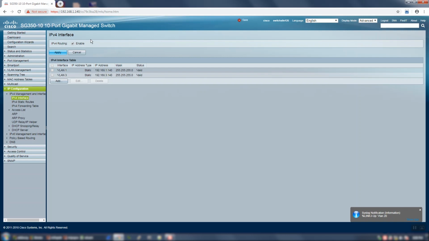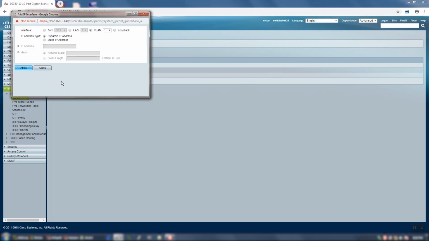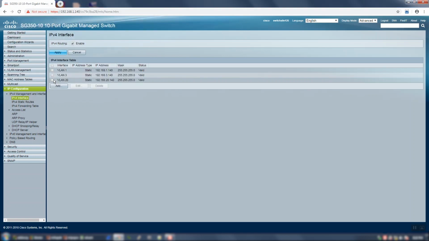To create a new IPv4 interface, which is a Layer 3 interface, simply click Add. Select the VLAN to which you would like to add an interface. Select Static IP as your IP address type, and then add the IP address of the switch for that VLAN along with a network mask. Click Apply. Now VLAN 20 will participate in the Layer 3 switching and inter-VLAN routing.